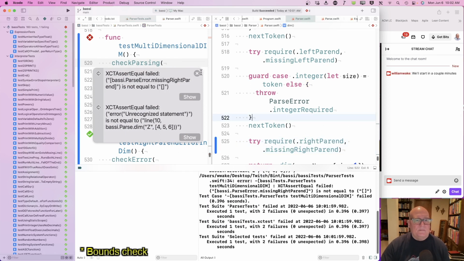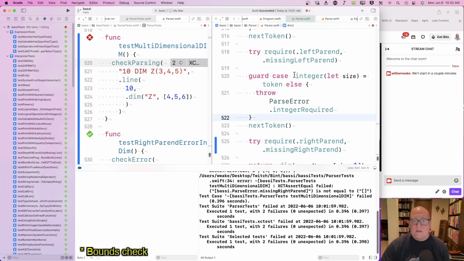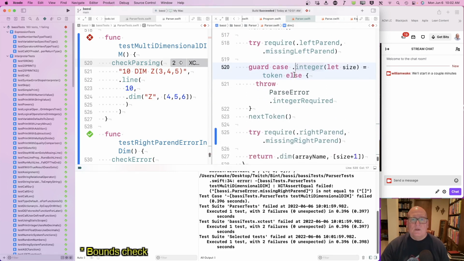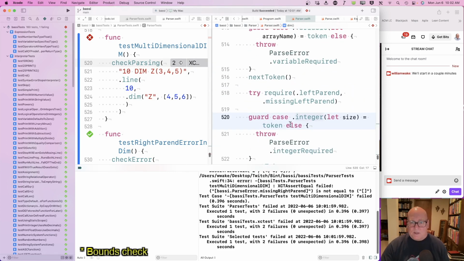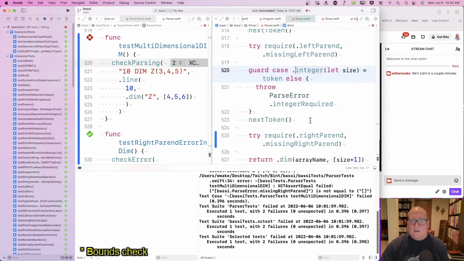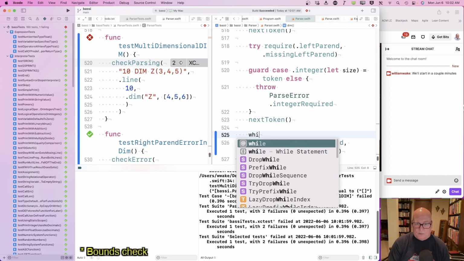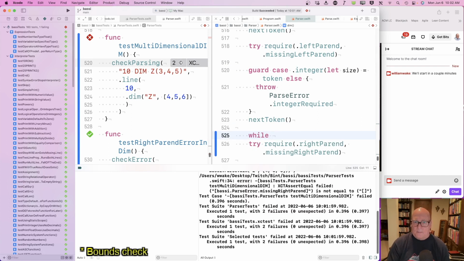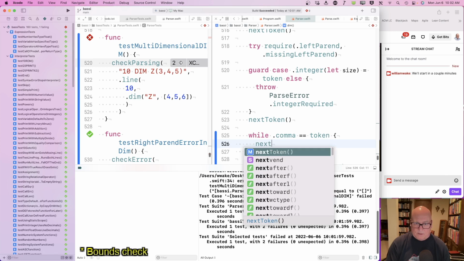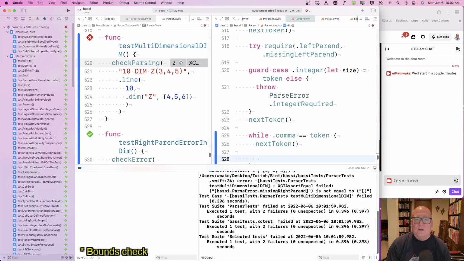Let's add our commas then. We require the left paren. We get the first integer. Okay, and next token. Now we're going to do a loop while comma is the token. We're doing comma expression, so we skip the comma now, and we're going to capture the expression. It should be an integer.